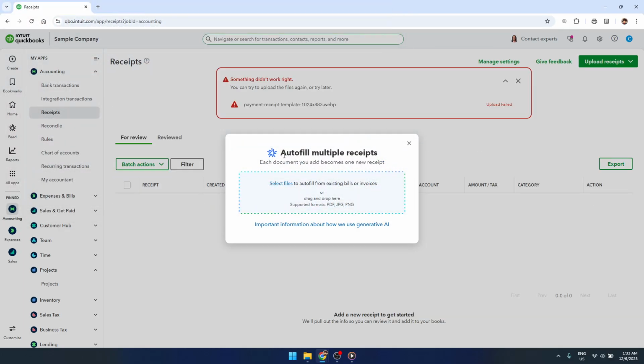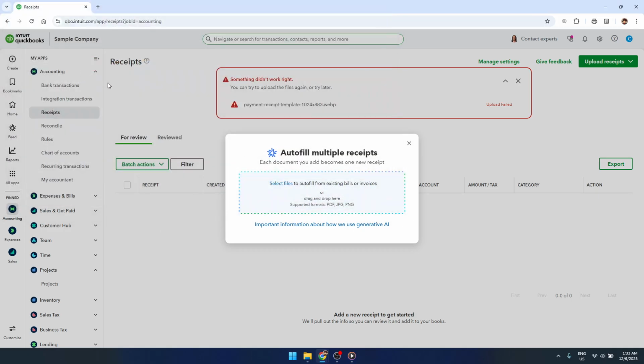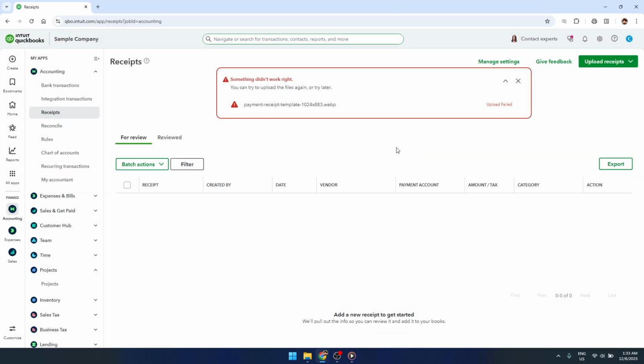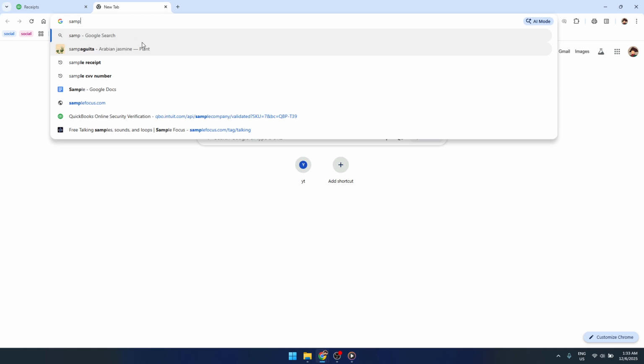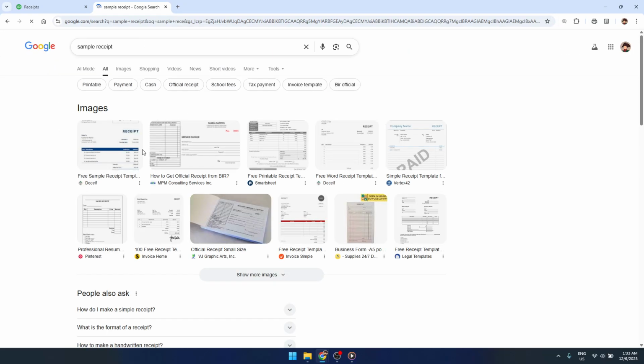If you store your documents in the cloud, you can also select Upload from Google Drive. When you choose this option, QuickBooks will prompt you to connect to your Google account if you haven't already. Once connected, browse to the folder where your receipts are stored, select them, and confirm. This is especially helpful if your team shares a Google Drive folder for receipts, since you can access them from any device.